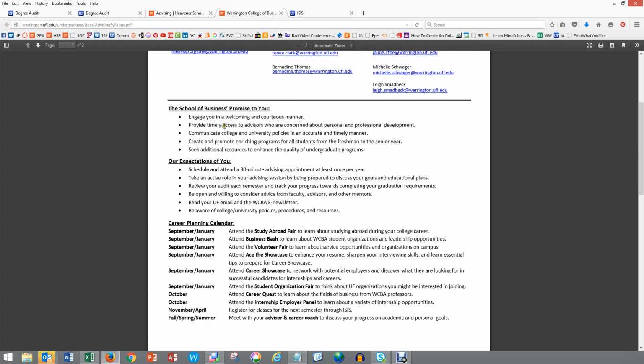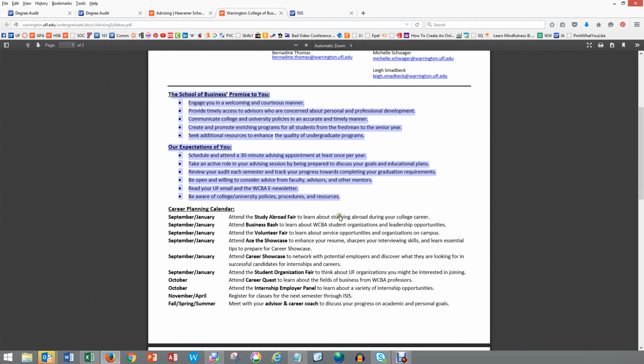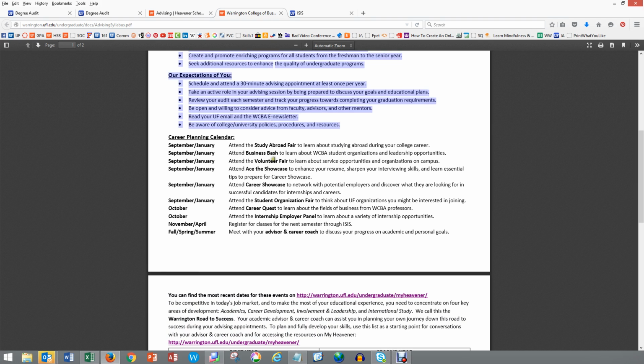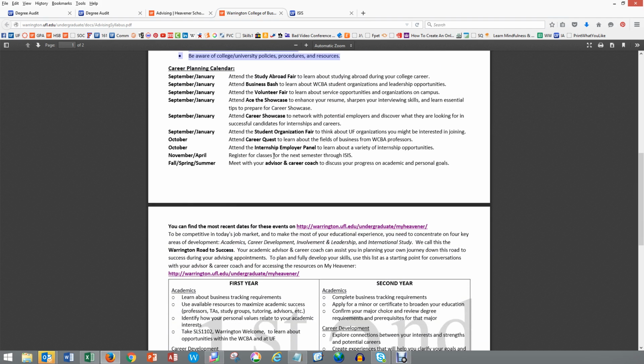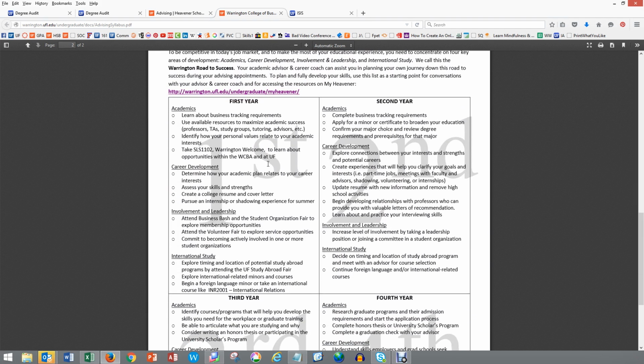And then this next section here is kind of a discussion or outline of what you can expect from the student advising relationship. Next is a planning calendar of important events that occur each year. And then this last page is super valuable.